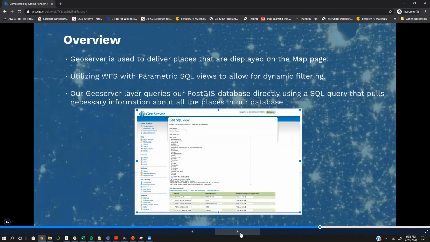So as I said, GeoServer is used to deliver the places that you're searching for on the map page. We're utilizing a protocol called WFS that allows us to embed a SQL query inside of GeoServer. As you can see in that screenshot, there's a SQL query in there with some parameters, the filter parameters that you saw on the front end at the bottom part of the screen. What this does is hook up to our PostGIS database, pull those places and all the information for those places, and return it to the front end so we can display it.